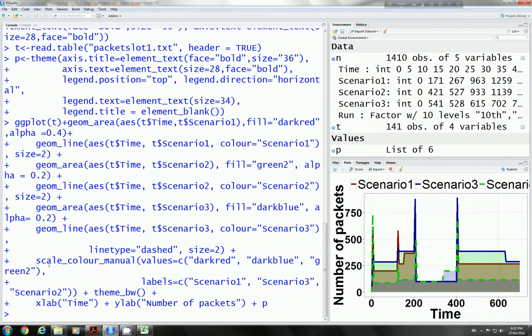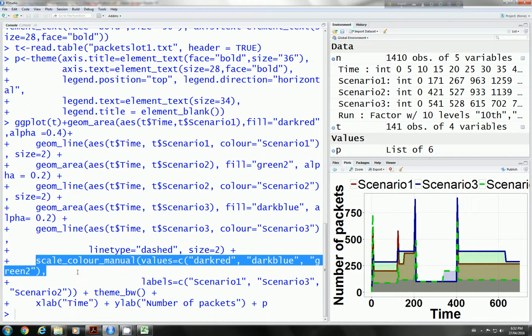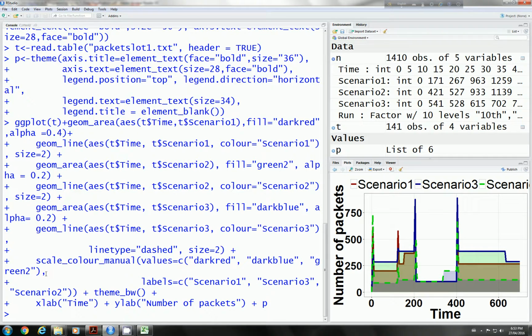And other things here, the scale color manual, I manually define the color. So I say the dark red, dark blue, and green 2. Or if you can avoid this, R automatically uses 3 different colors. So you can plot the area based on your data. So how you want to present your data, you can use the different code.